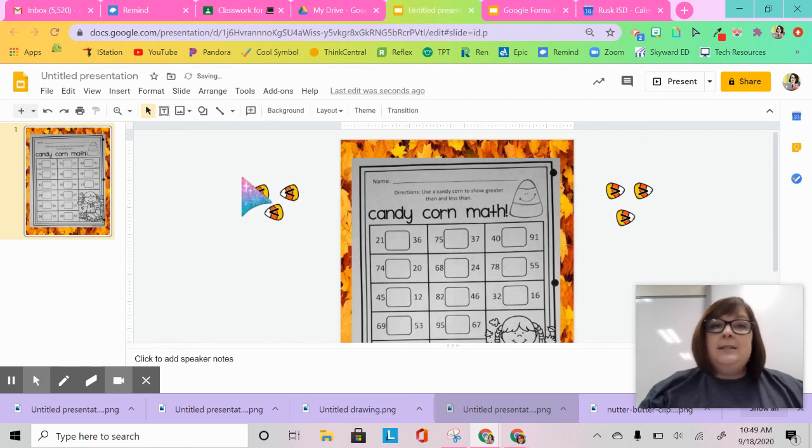You're going to save that, and whenever you put it in Google Classroom, you're going to make sure that you select to make a copy for each student, because if they're all working on the same copy, then obviously that'd be a mess. So that's about all there is to it.